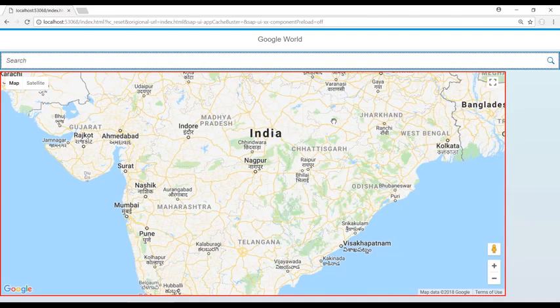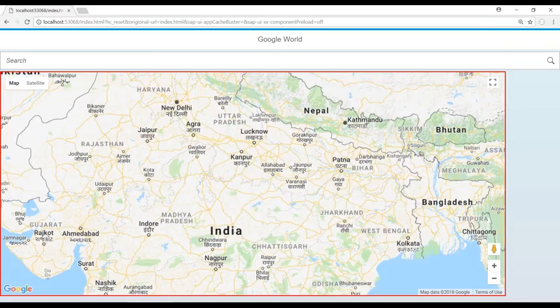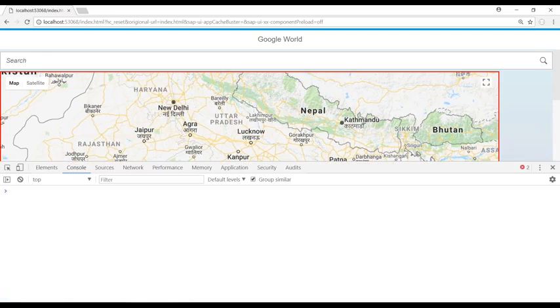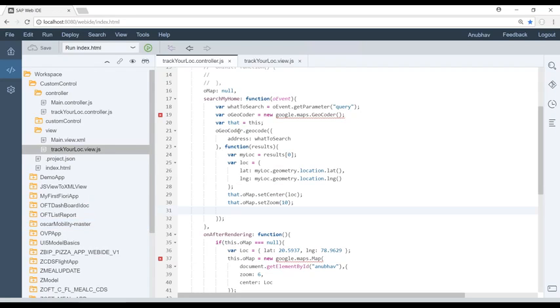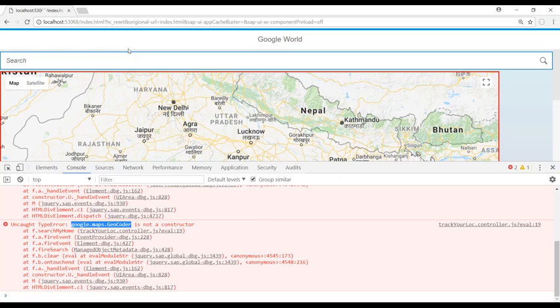Nothing is happening, it's not searching Pune, it's not working. Press F12 and see what went wrong. You see there's an error, google.maps.geocoder is not a constructor. So there is some problem. Which place has got this error? This dot geocoder. I think there's a typo which I've done. Inside of geocoder, C is small, guys. That's the reason it's not working.